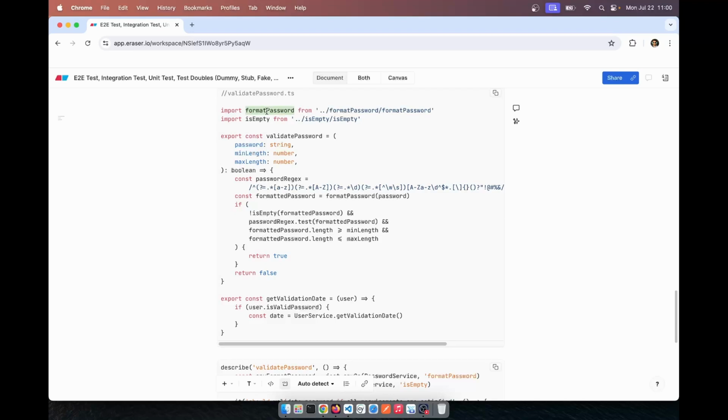All it does is take in a password from the user, and if the password contains any leading or trailing white space, it formats the password and removes that white space. Okay, that's all this format password does. I also have this isEmpty function.